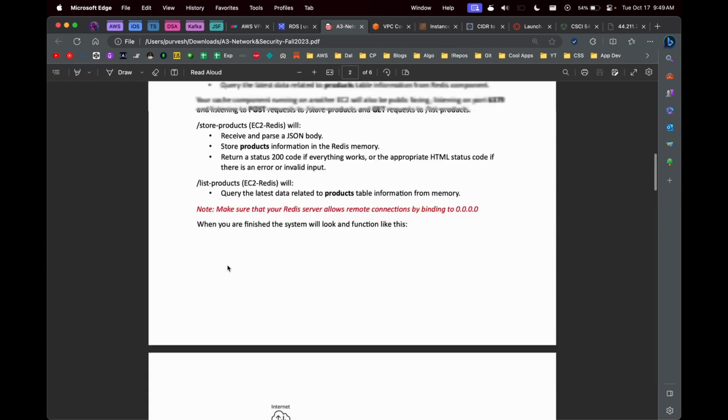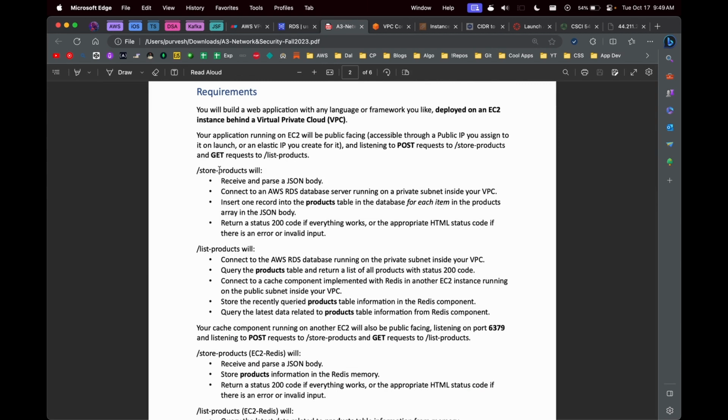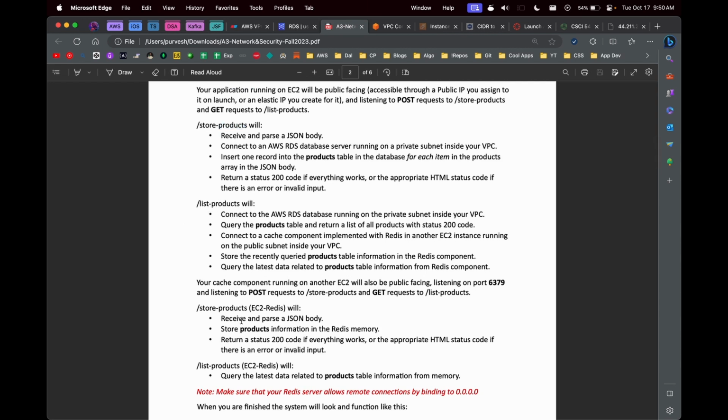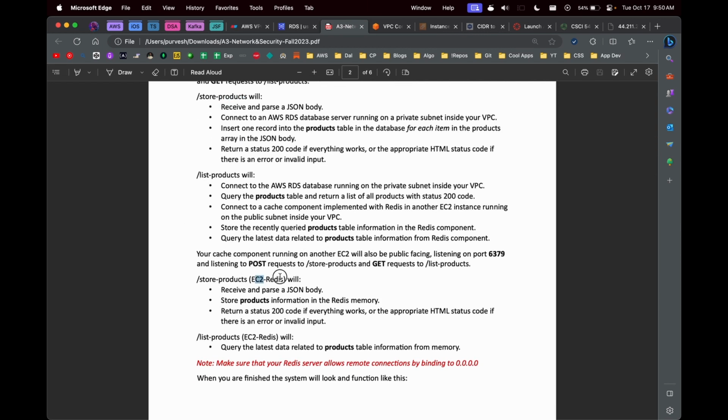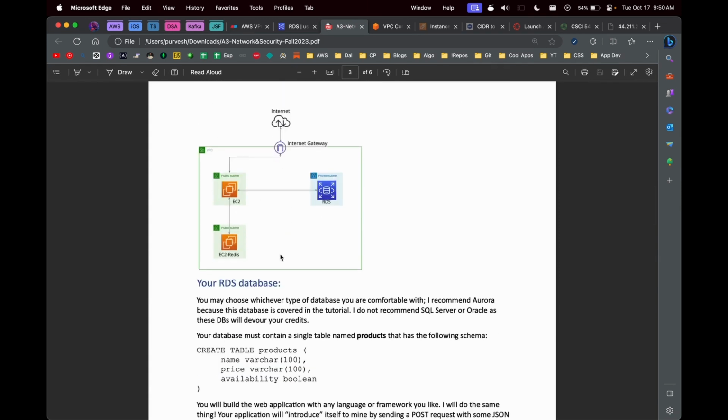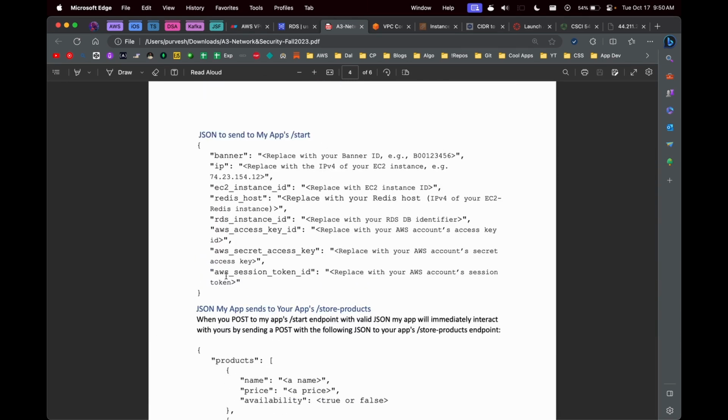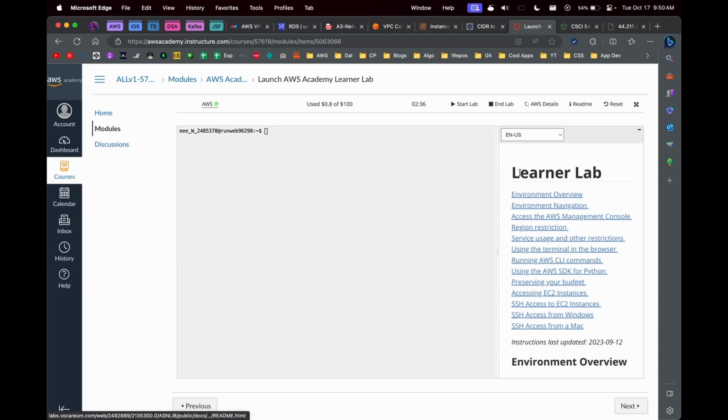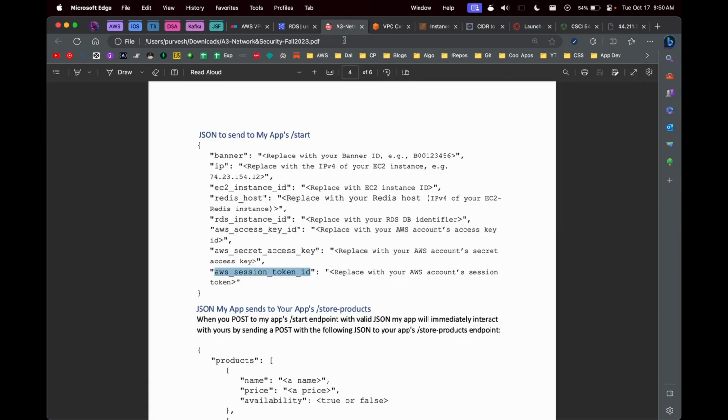You have to develop these APIs. One is store product; I'm assuming it is storing the data in your DB, and then list product is fetching your data from the DB. Then store product is storing the data in your Redis, and again list is fetching your data from Redis. So 4 APIs. The concepts of public subnet and private subnet, and deploying your app, you already know. And in this, you have to give your access key, secret access key, and session token ID. All the things you get from here, you have to pass in this API. Any reason why the scripter needs this thing?